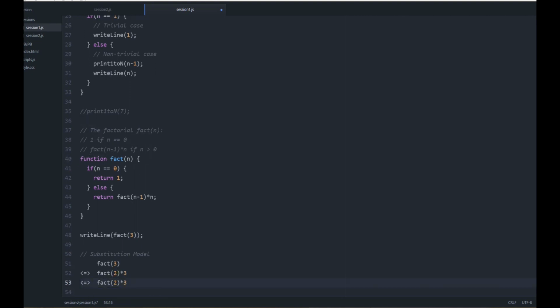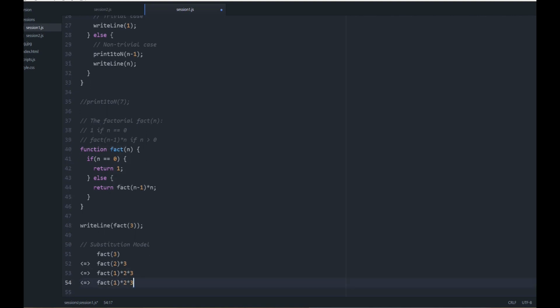Okay, factorial of 2. Well, let me just copy this. Factorial of 2 is, well, 2 is not 0, so we have to use this thing here. Factorial of 2 is nothing else than the factorial of 2 minus 1 times 2. With every substitution we have to replace the parameter with the value we are calling the function with, okay? 2 minus 1 is 1. We can take it even further.